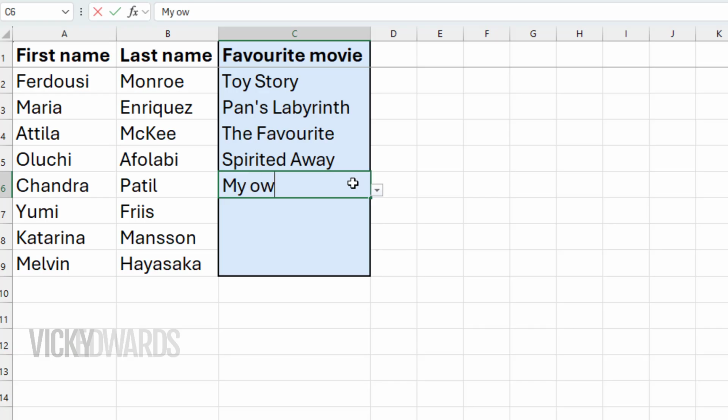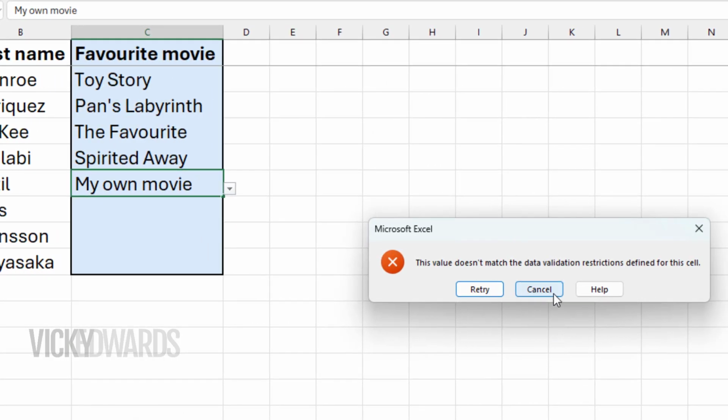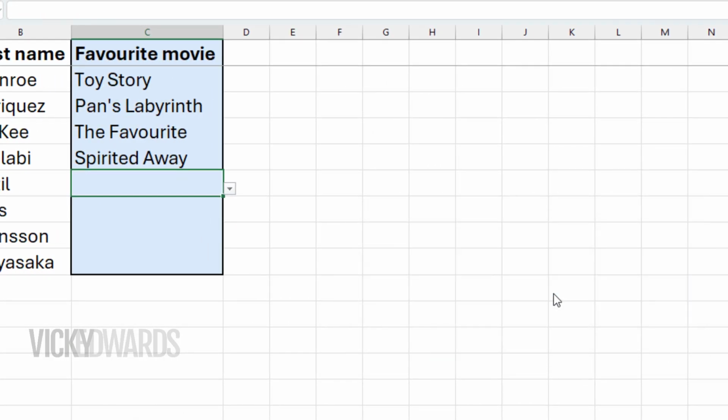But what if I want the option to type an entry that's not available from the drop-down list? When I type free text, an error message appears. For the option to include free text, select the data range.